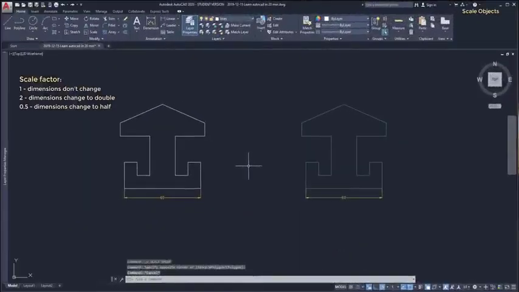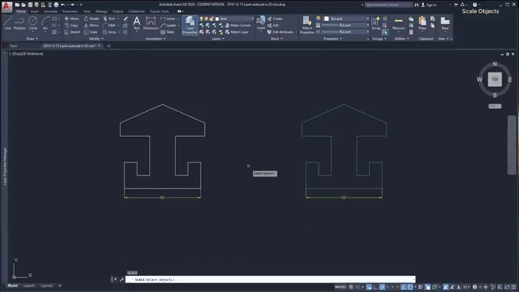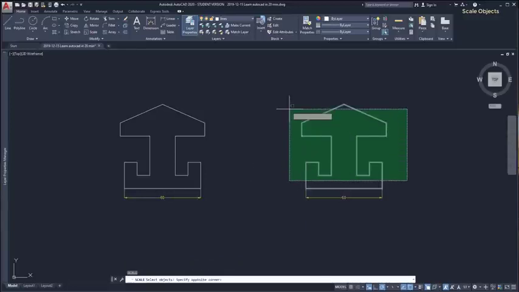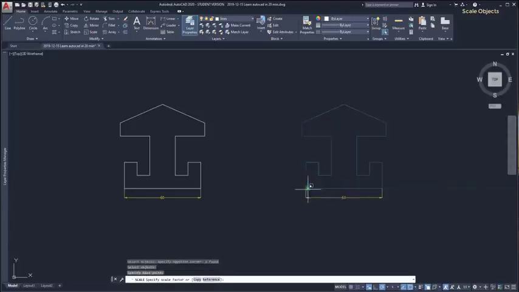Okay, I'm going to repeat the process, but this time I want to shrink the objects to half size. I type SC to activate the command again. Select the objects, but now I don't select the dimension line. For the scale factor, I insert 0.5, and the lines were converted to half of the length that they used to have previously. Look, this dimension line was updated, even though it was unselected.